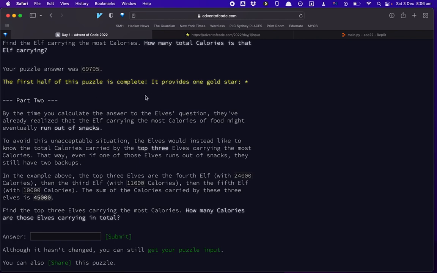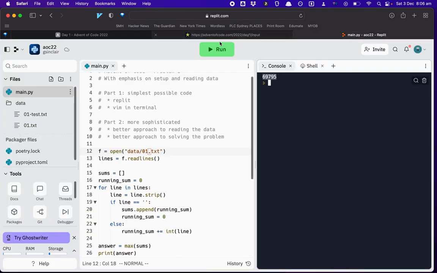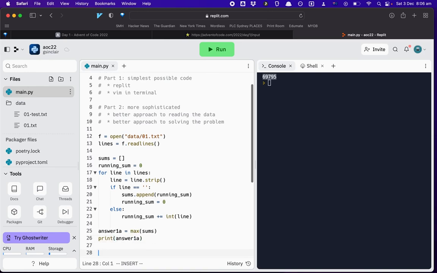I'm encouraging you to read carefully. I just don't want the video to be long and boring. So how do I adapt this to get the sum of the top 3 values? Okay, so I might change this to answer 1A, right? And now I guess I'll maybe continue to print that, but now part 1B is the sum of top 3 values, and I'll put a comment in here as well.